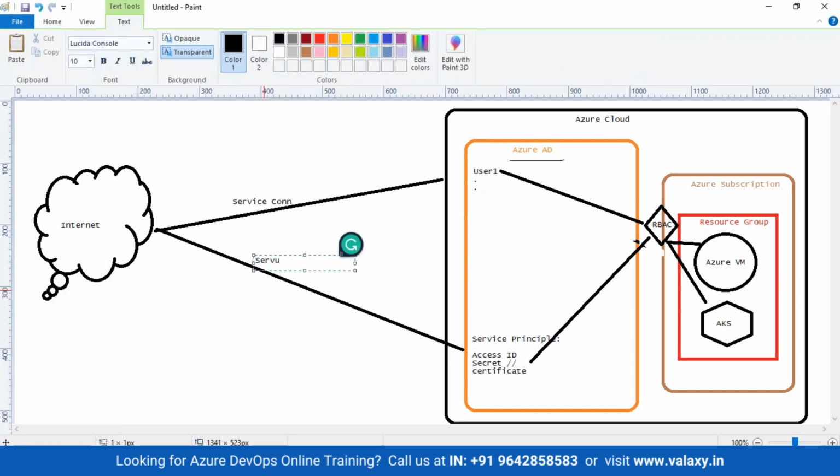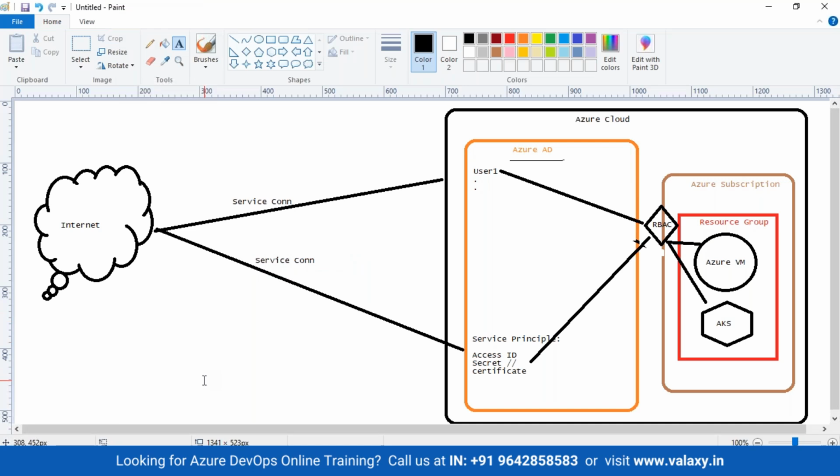But the one which Microsoft suggests is that you should always use the service principal method if you want to create any sort of connection. Okay, but we'll see both. We'll see the service principal method first, and second we'll see the user ID method also. So these are the two ways you can get yourself authenticated and authorized on Azure Active Directory. Are we good?